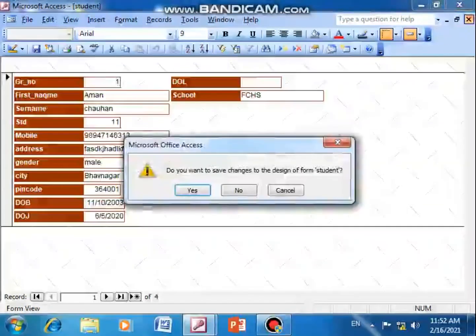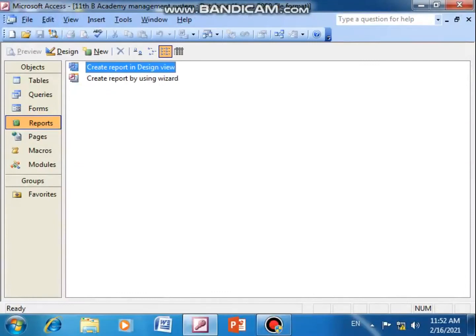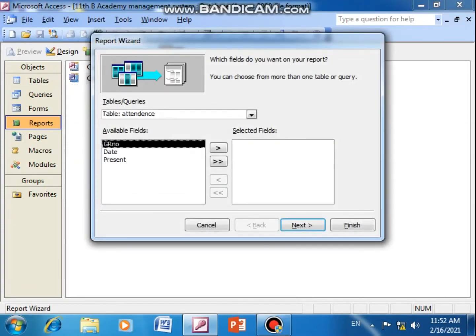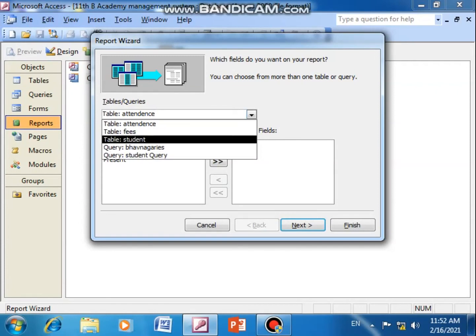And the last one in the database which we are going to learn is the report. Now after we enter the data, we need the printout of the information also, right? So a report is the printout of the information. Create, query, create report using wizard. For example, I want to create on the students table. It is showing me both tables and queries, so from this I have to select the student table.